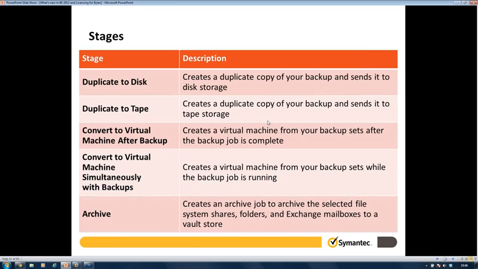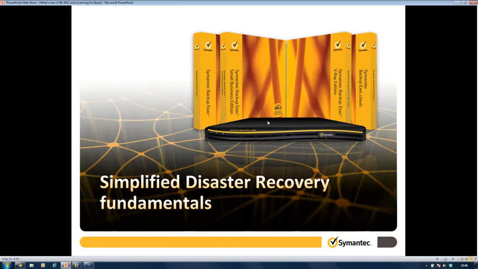So the initial backup job might back up to disk anyway, but you can duplicate to a second disk or duplicate to tape for off-site storage. You can also choose to convert to virtual machine either during the backup job or scheduled at some point after, and I'm going to talk about that in a little bit more detail later. And you've also got an archiving option. So you can see you can create very complex jobs fairly easily from the one Backup Exec job window.